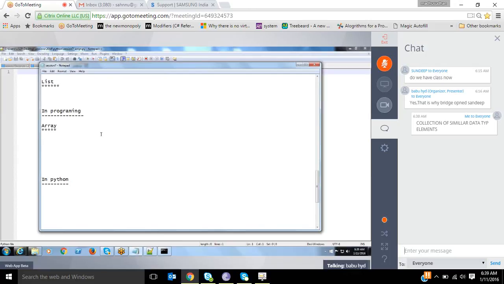So we should say it like that: a collection of similar data types, because here it is always similar. A collection of similar data types, right? So a collection of data types means only integer, only float, or only string.